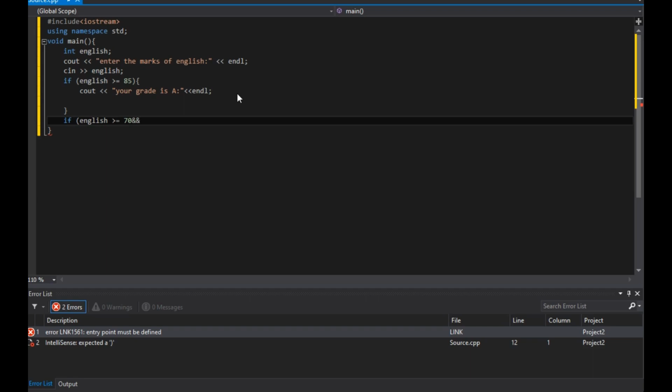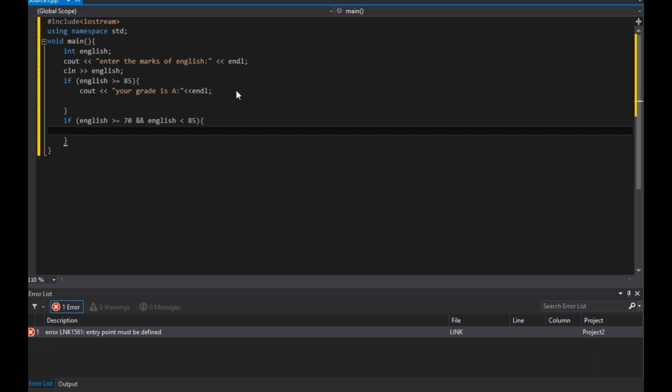And English is less than or equal to 85. So here our condition is completed. If English is greater than or equal to 70 and English is less than or equal to 85; the AND operator is used to make all the conditions true.